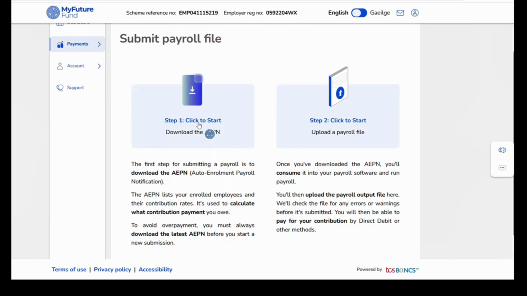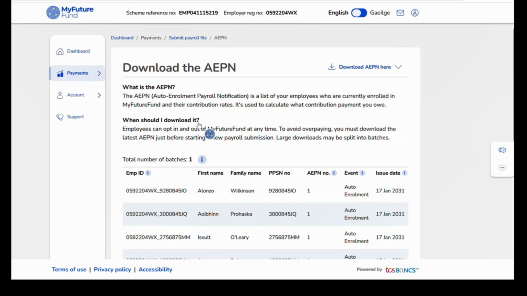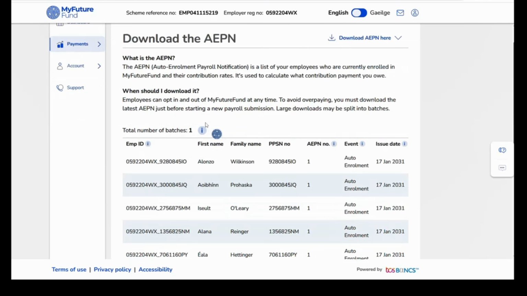It brings us to the download AEPN screen where you can see there's information of my AEPN visible. And all I must do now is select the download AEPN button on the top right of the screen. That will give me an option to download the file in two formats, .json or .xml. I select which file type I wish and it will download my AEPN.